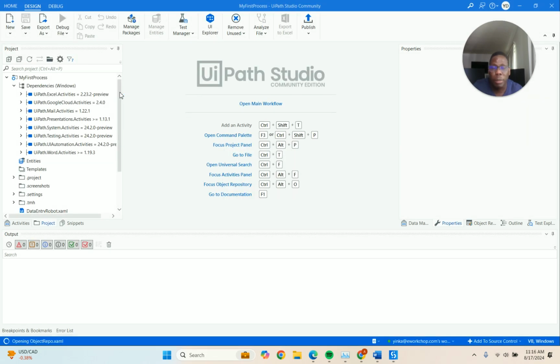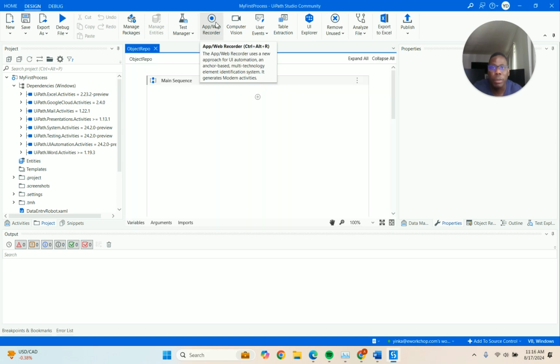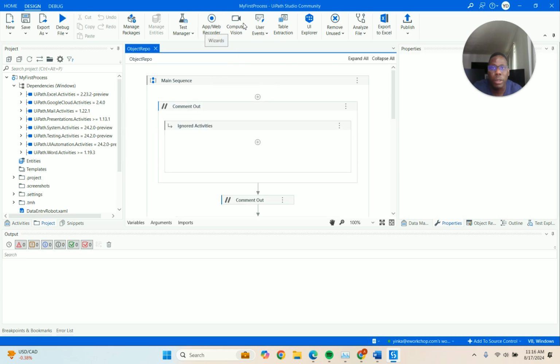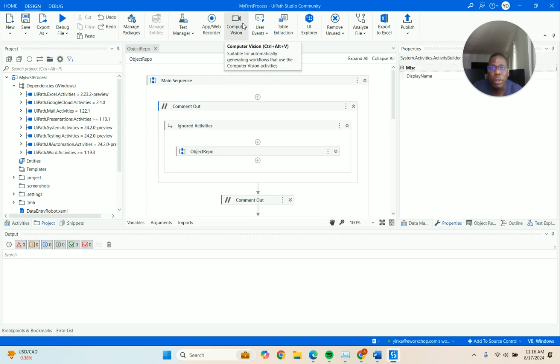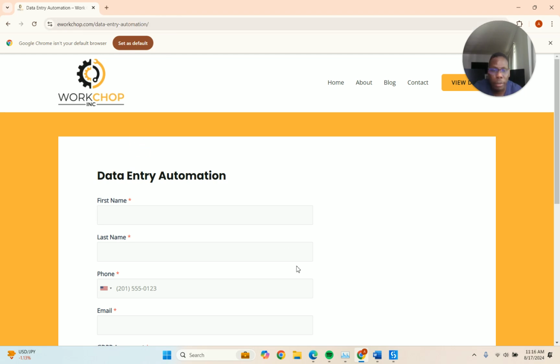We're going to create a separate sequence to demonstrate how these two icons work: the app web recorder, which I'm pointing to now, and the computer vision icon. How do you use them in automation? The best way to describe that is if I just show you how it works in the real world. So I have navigated to that URL already, and this is what it looks like.